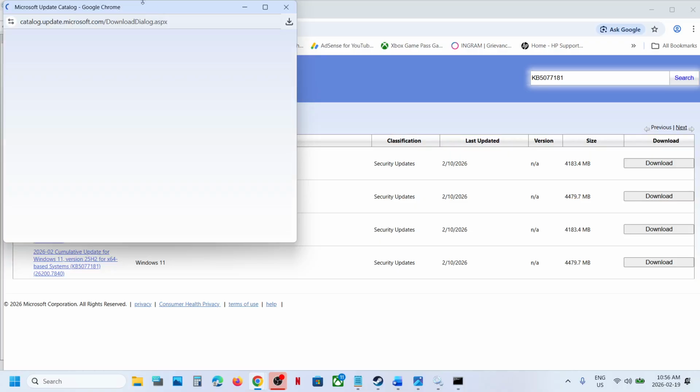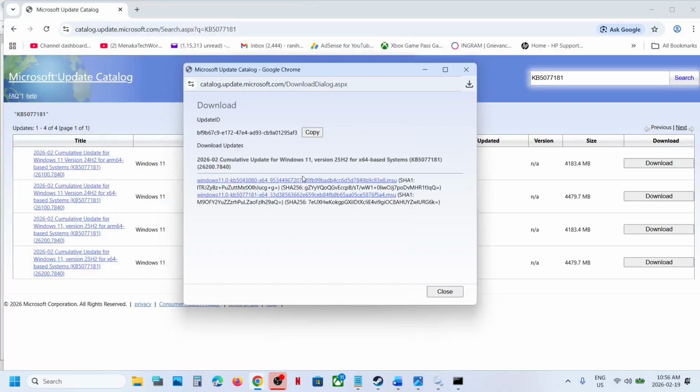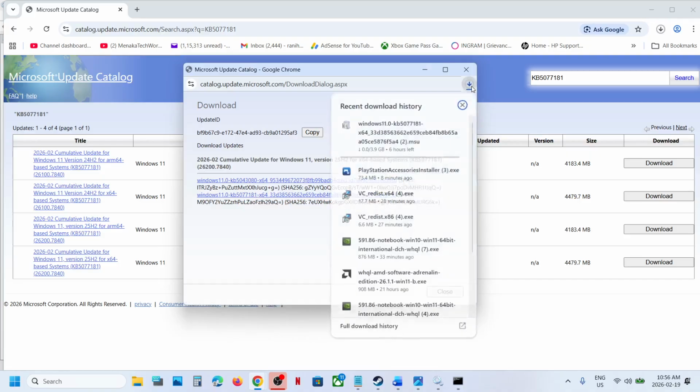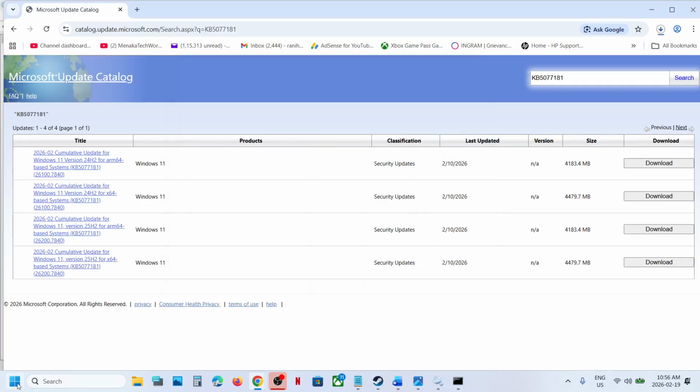Click on download, and then you have to click on KB5077181 over here, and then click on it. This will download the file. Once the download is complete, you can click on this file and you can install this update manually and then restart your computer and then check.